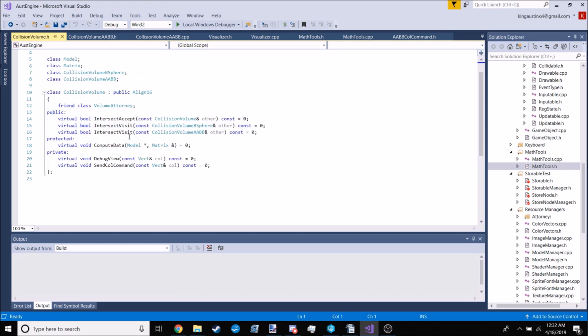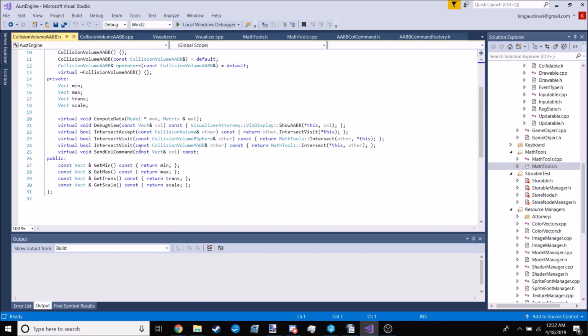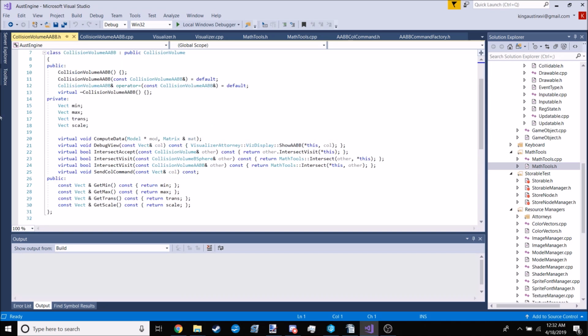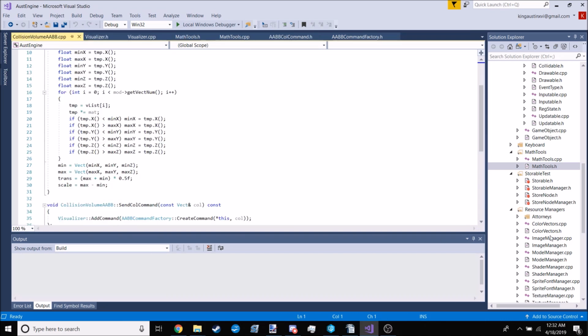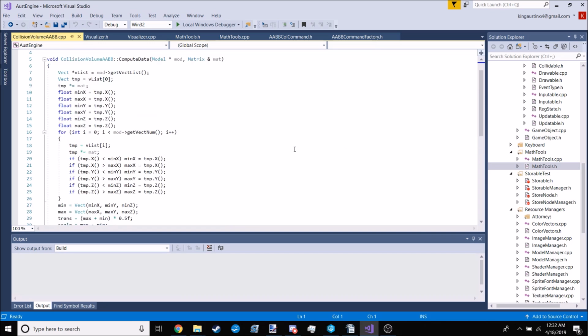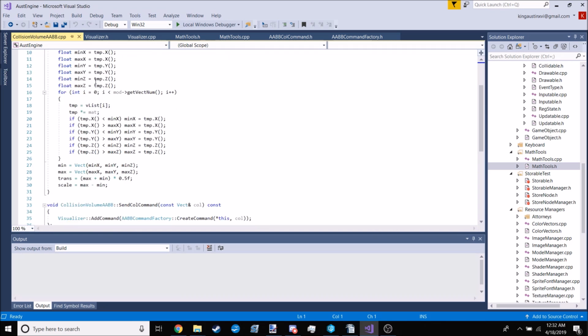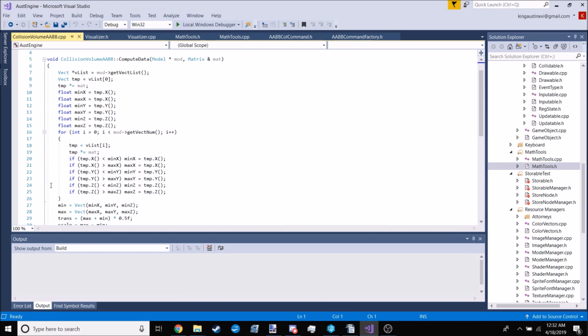Collision volume, I added the extra functions, the accept, visit, and then another one for send collision command, so that the AABB could also send its own command without me having to make 2 separate functions for that. So it has a get min, max, get trans, and scale, and those are all vectors, plus the various implementations of all the different special classes. Most of those are one-liners, followed by the check for every point to determine where the min and max are. That's shown here. I just loop through, do a series of checks.